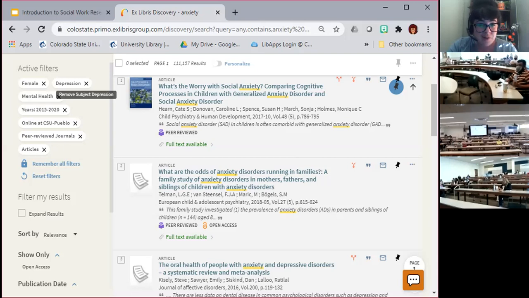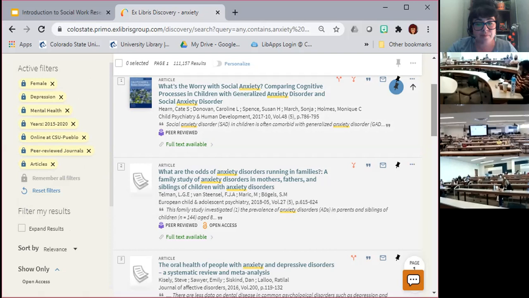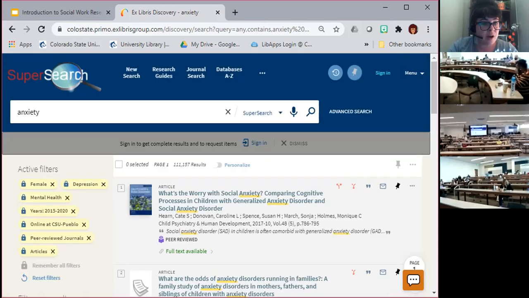Or maybe you're finding that you're not as much looking at anxiety as much as you're looking at stress and post-traumatic stress disorder. I could go through and eliminate some of these topics, or I could lock all of my filters, go to the top and change my search to a different keyword.